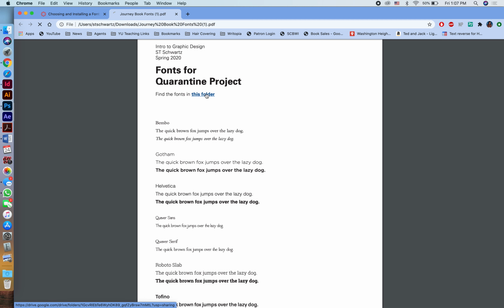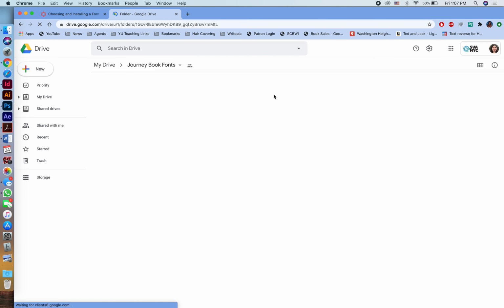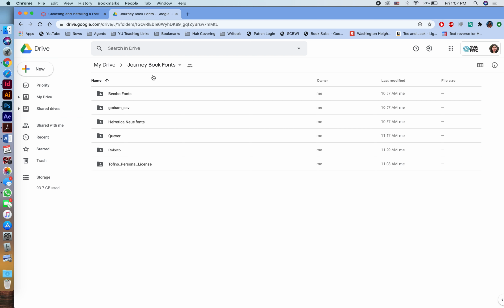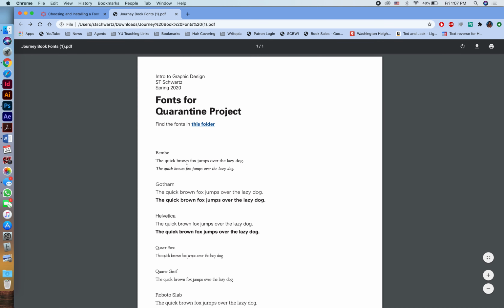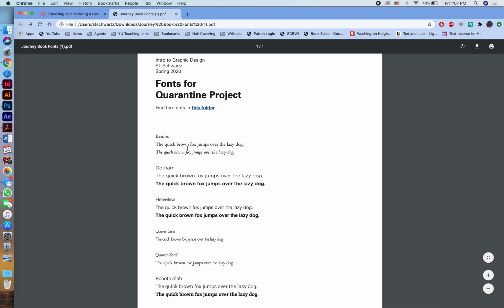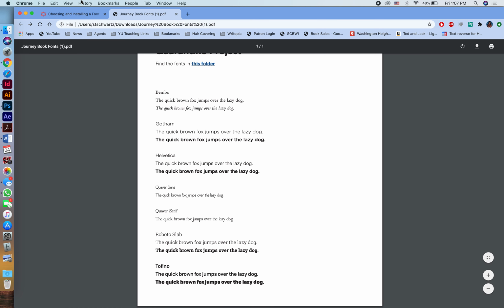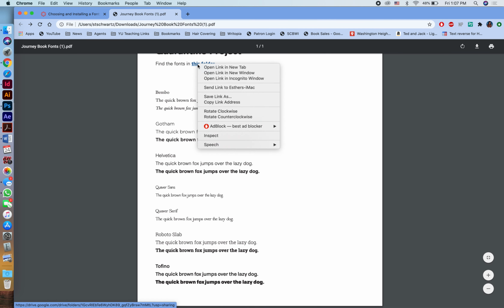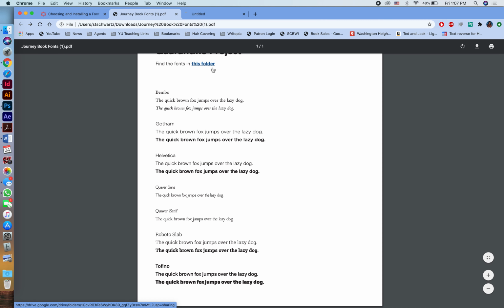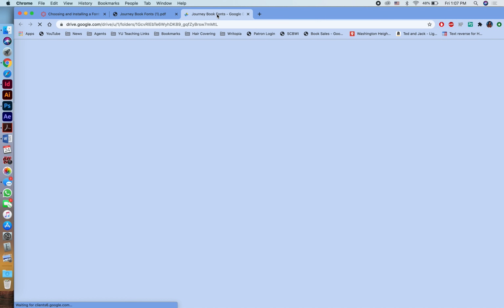This is a hyperlink, so if you click on this hyperlink, it will take you to a Google Drive folder that you all have access to, and you can download whichever one you want. Now you can see what the font will look like written in a sentence by looking at the PDF. And you can also open it in a new tab by right-clicking, and then you can compare and contrast, and then you can just download the one that you like.